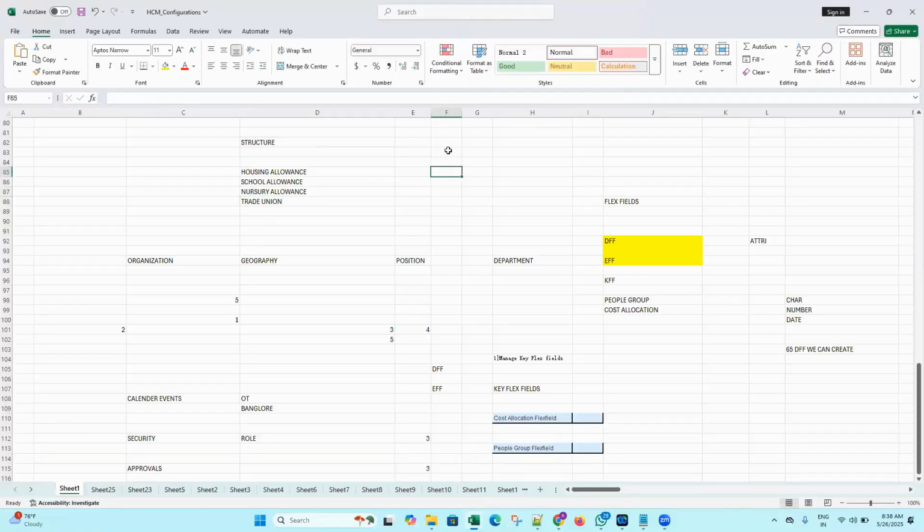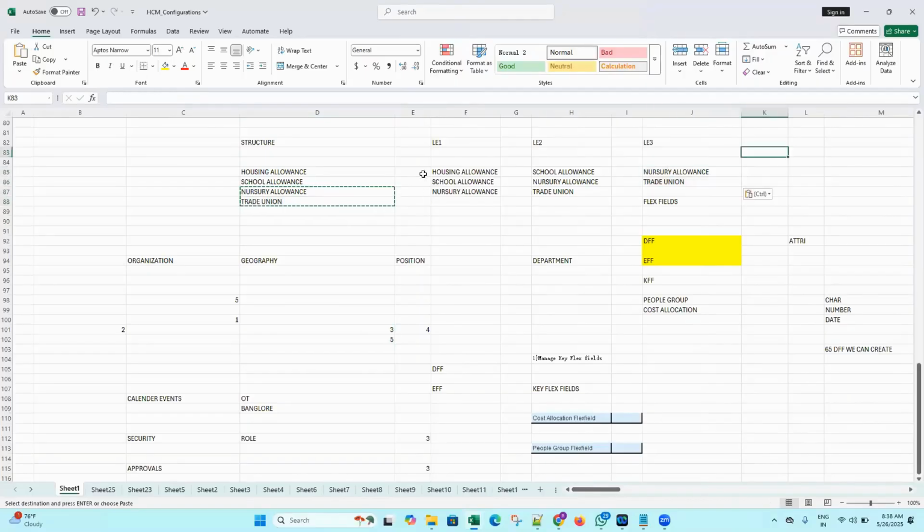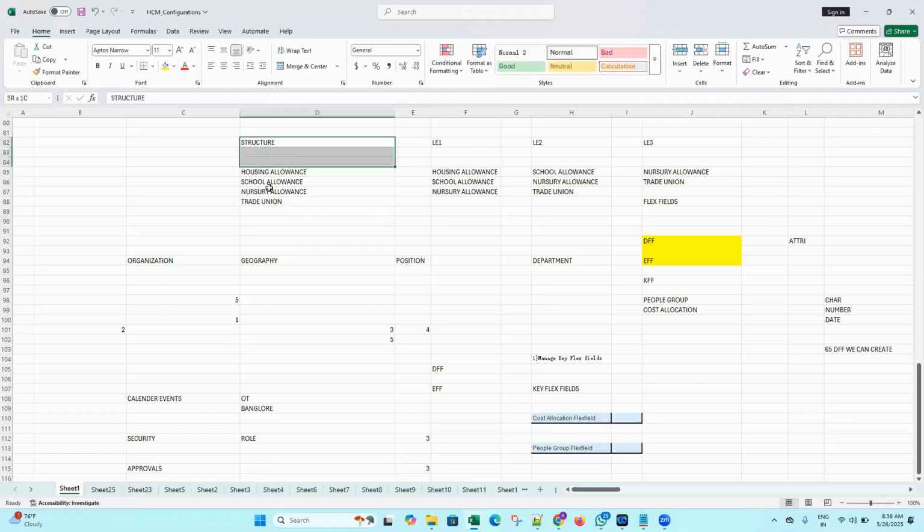Okay. But I have legal entity 1, I have legal entity 2, and I have legal entity 3. I want only these 3 in legal entity 1. I want these 3 in legal entity 2. I want only these 2 in legal entity 3. In this scenario, what we will do, we will create, this is the structure, sir.